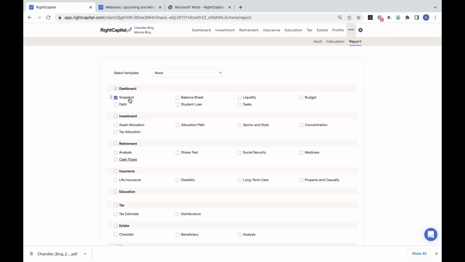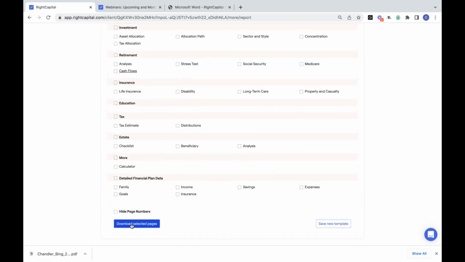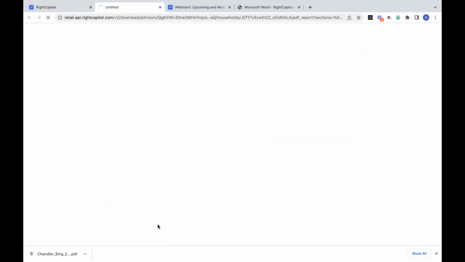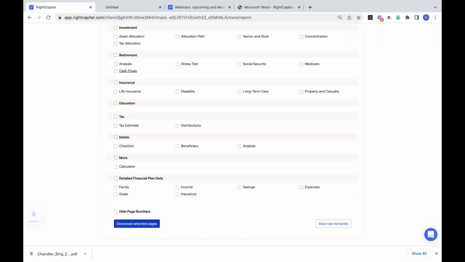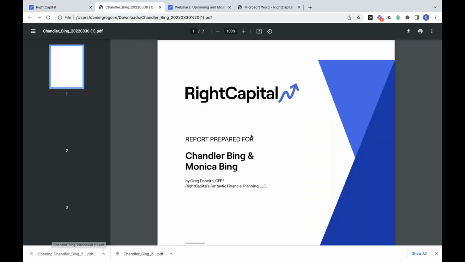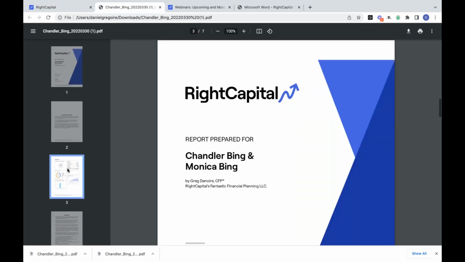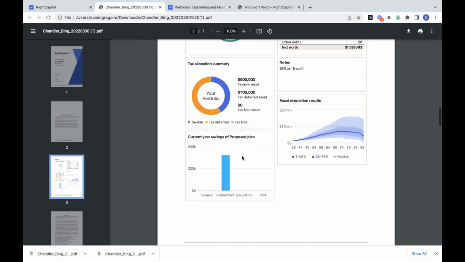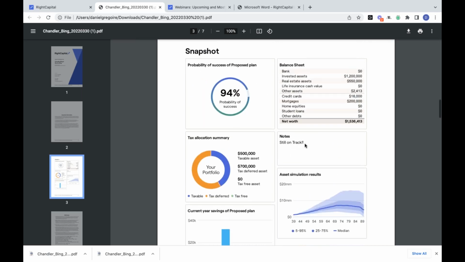All I have to do is click a snapshot report there. And again, I can include this in with other reports as needed, but today maybe we're just looking at a 1-page output. I can then download that selected page here. And in RightCapital, you might know that we just download it right to your computer. So on my bottom left of the screen here, I can actually see the snapshot report. So I can actually see the information of that report and what that looks like, any notes you're adding.